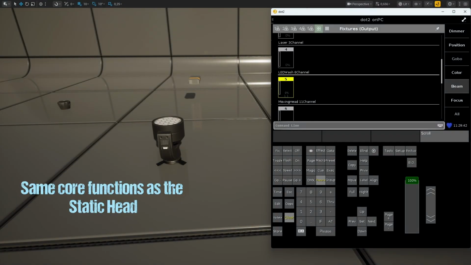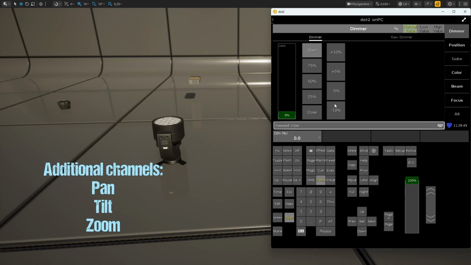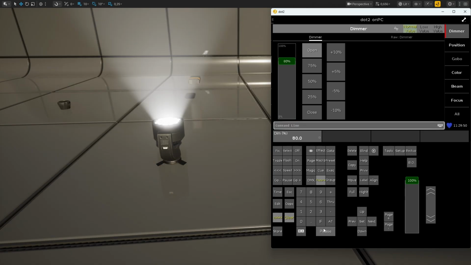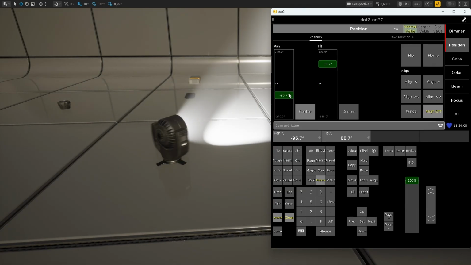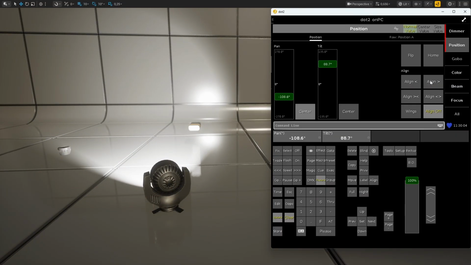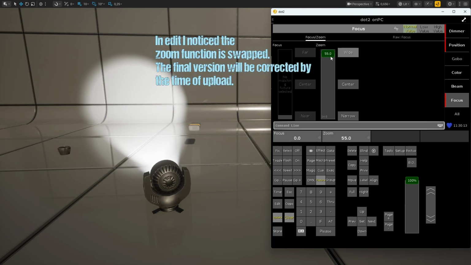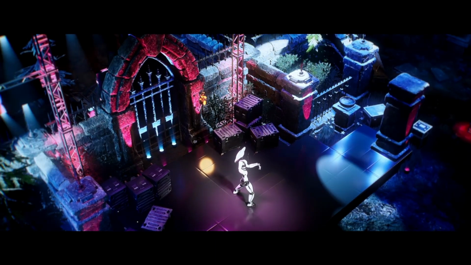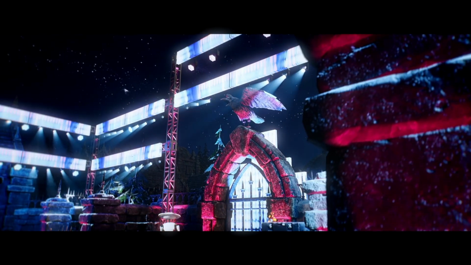The LED wash. The LED wash builds directly on the static head. Everything we just covered is still here, but now we also have pan, tilt, and zoom. I'll set the intensity to 80% by typing at 80 please. Using the position controls, we can aim the fixture anywhere in the scene. Then, under focus, the zoom channel adjusts the beam angle. If you're lighting scenery, stages, or large environments, this is usually a better choice than the static head because it gives you much more flexibility.